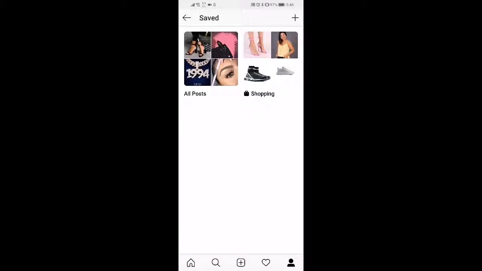So any time you see in your feed that there is a shopping bag icon for that particular post, that means that that item is for sale and you can purchase it.